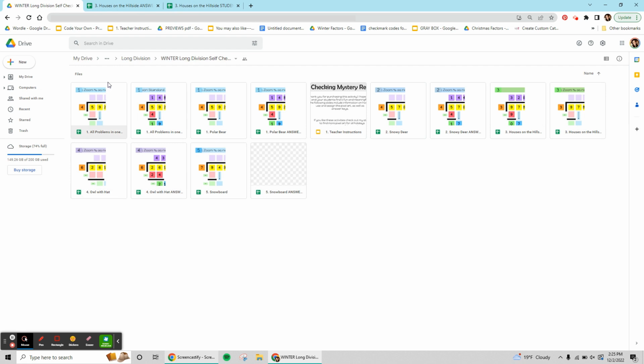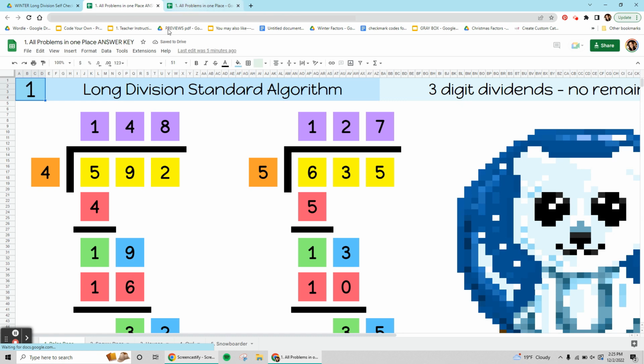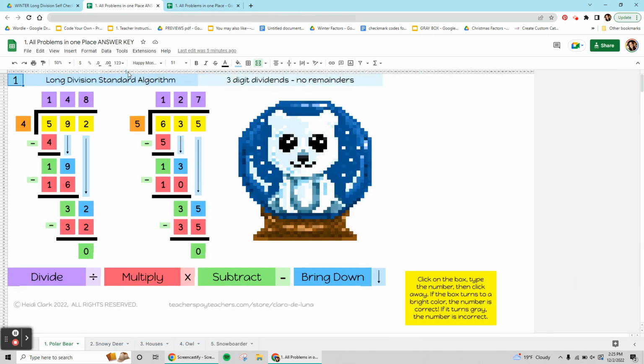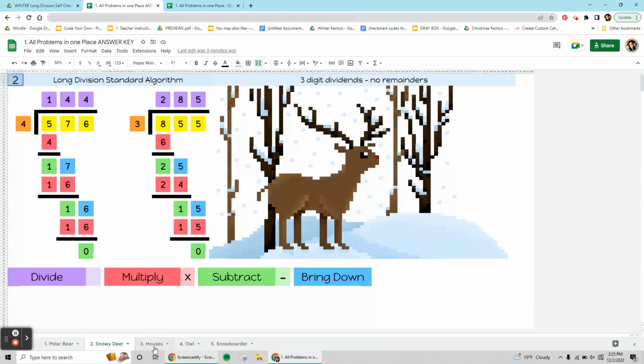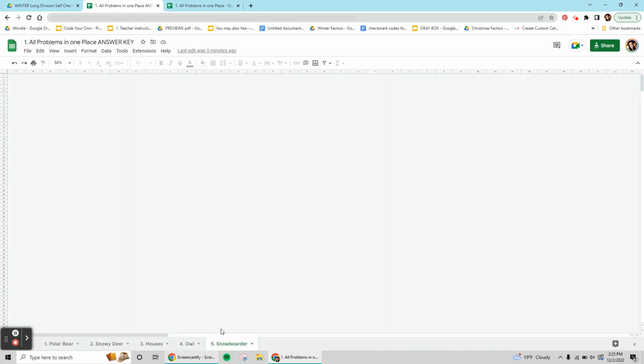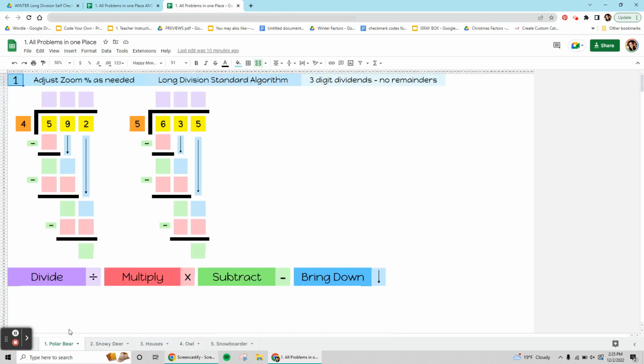I'm going to show you now the master spreadsheet, which is really nice. So there are 5 mystery reveals in this set. So I could assign one a day, but you also have the option of assigning the master spreadsheet and then they get all 5 in one. Here's what the answer key looks like. So there's tabs at the bottom the kids would click, and it has the 5 different mystery reveals right there. And then the student version obviously is not filled out, but it's the same thing.